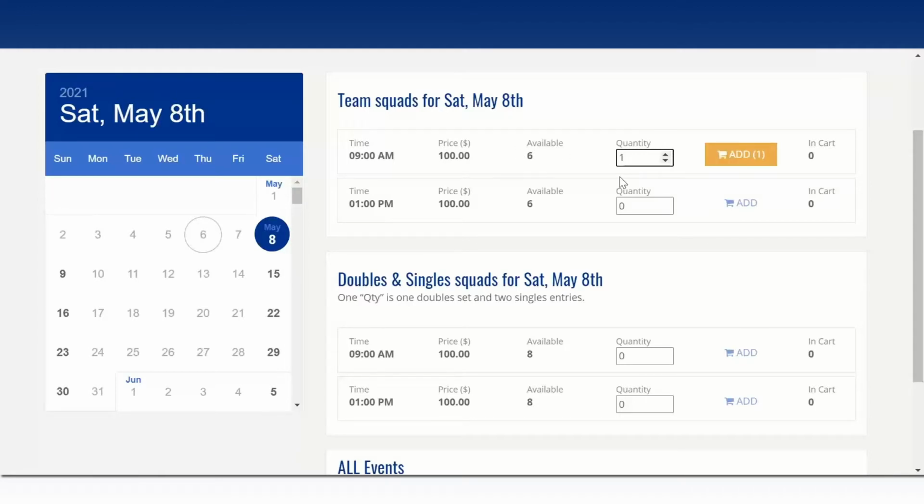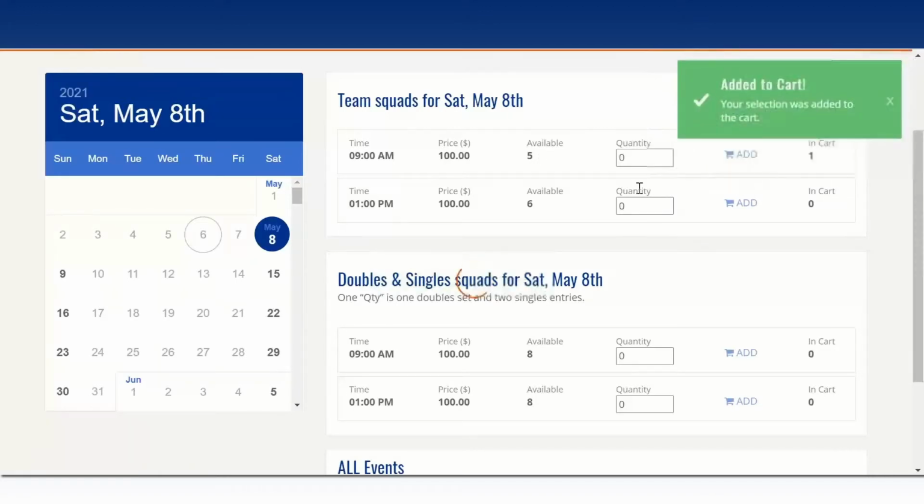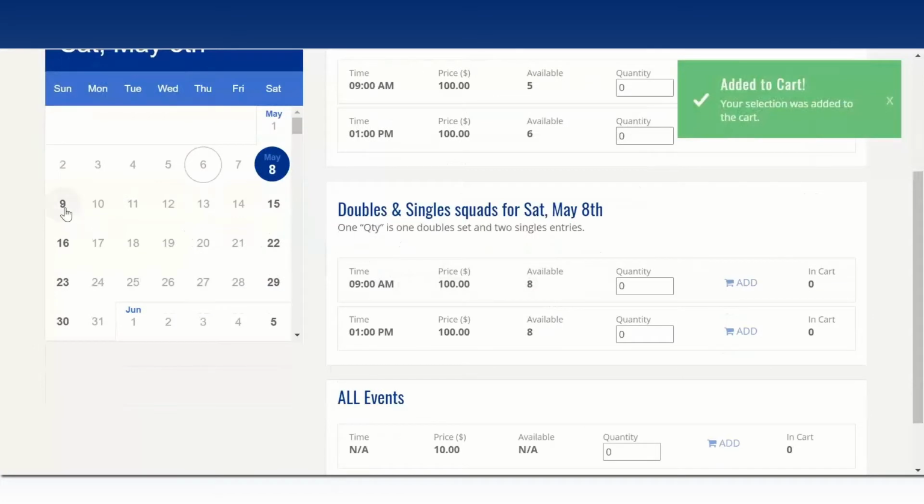We're just going to put in one team today. You can put in as many as you'd like. If you're a tournament coordinator with 20 teams, this is still an option. You would be able to fill in as many teams as are available. Make sure you always select add. And we will do the same the next day.